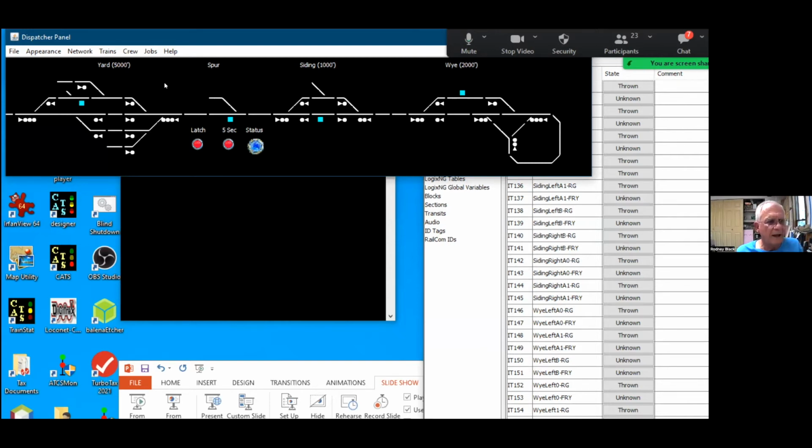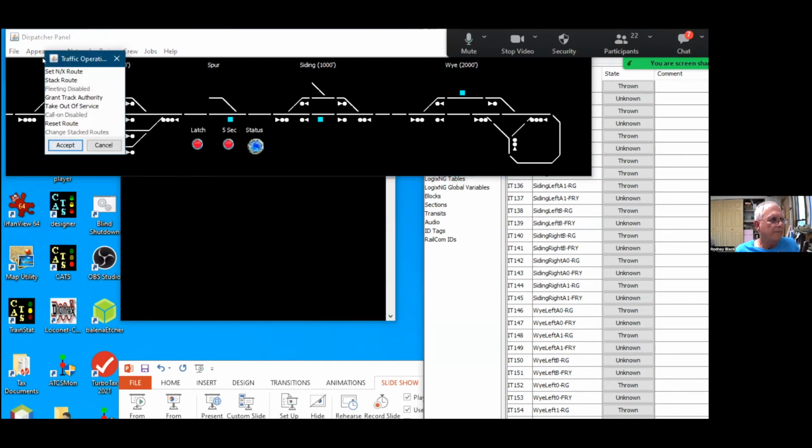I've implemented, it probably isn't the right way of saying it, the right definition for it, but I call it NX. NX stands for entry exit, and it gives you the ability to basically set up what I'd call an extended route. So let's say I want to go from the yard over here, and I want to go up into the siding at the Y. Do a right click on the signal, set NX route, accept.